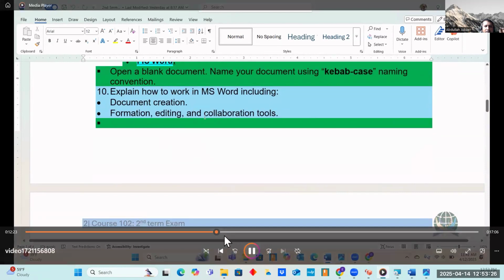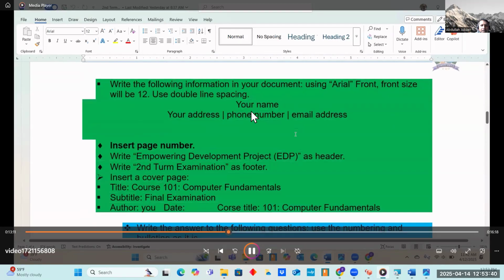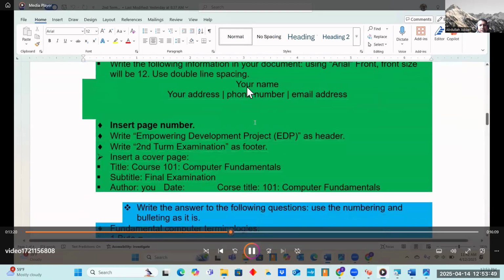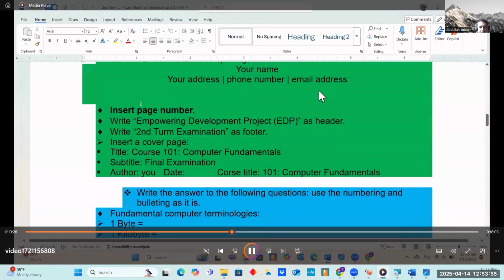Okay. Now let's go. We start writing. You're using Arial font. The font size will be 12 and you use double spacing. So that's how you organize your page. Start organizing this and then you start writing on the top. You will write your name, your address, your phone number, your email.